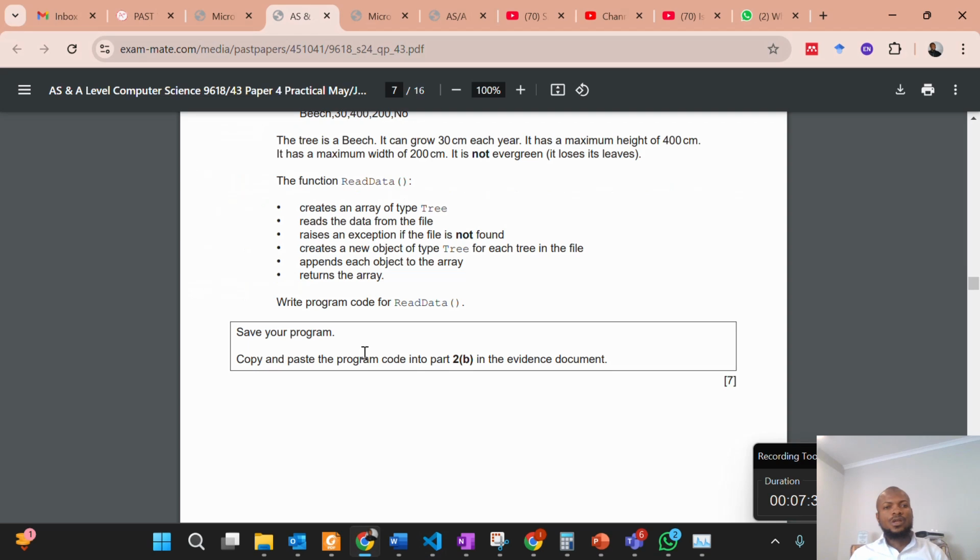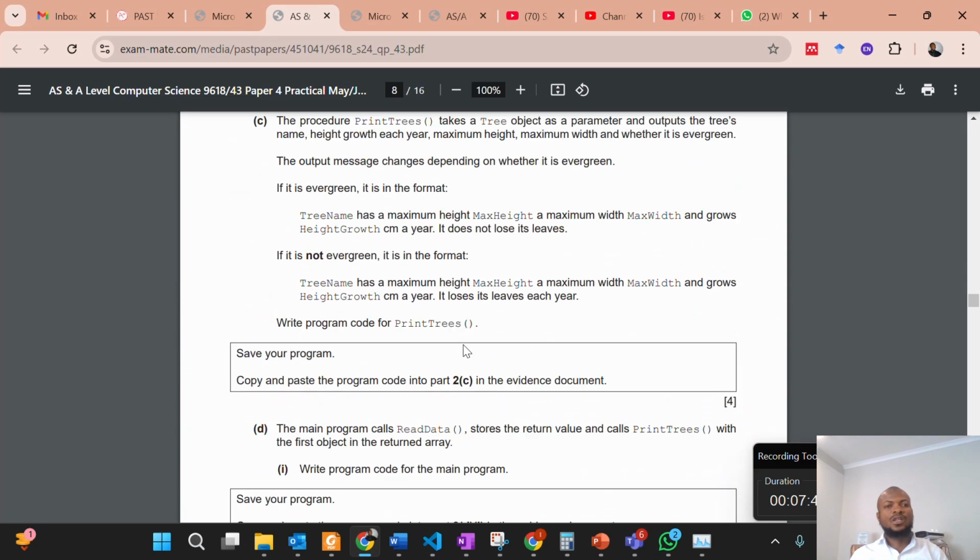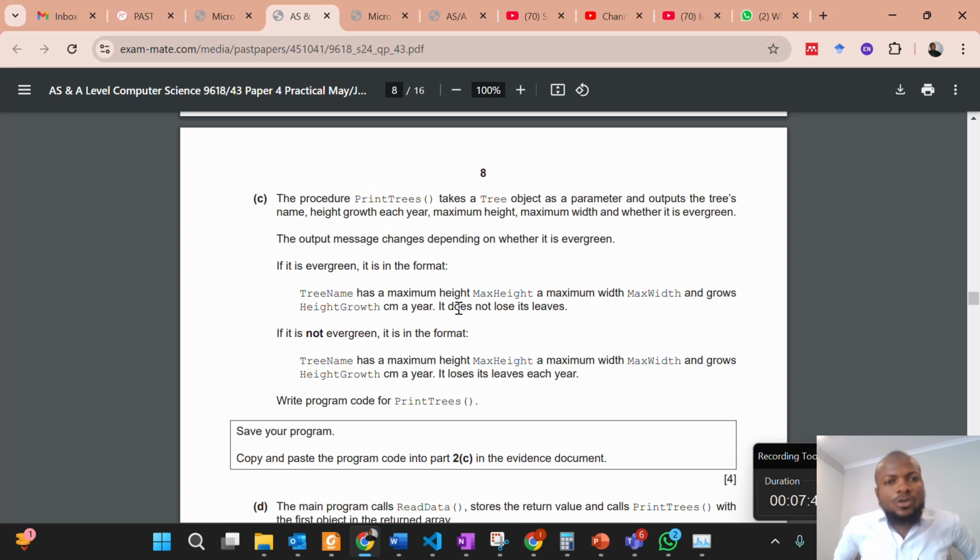Okay, good. Let's move to the next. That is 7 marks. To the next thing, the procedure print trees takes a tree object as a parameter and outputs the tree's name, height, growth each year, maximum height, maximum width, and whether it is evergreen.